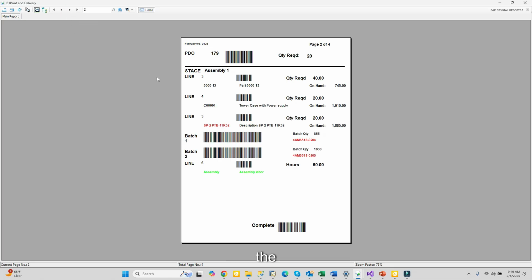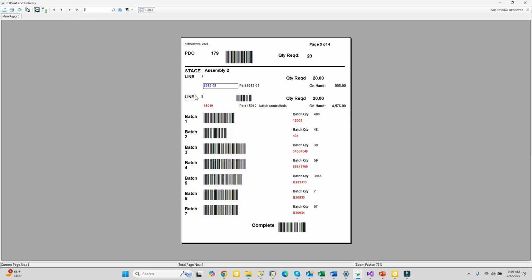If we look at the one that has batch control on it, I printed a couple batches in here. And this would have to be a variable that you might have in your program. I've also put this in red so that you know that line 5 is batch controlled. Then I have another batch control part, and it's got a whole bunch of batches.